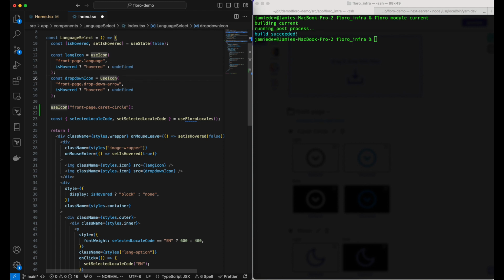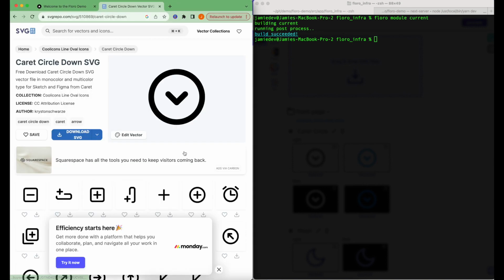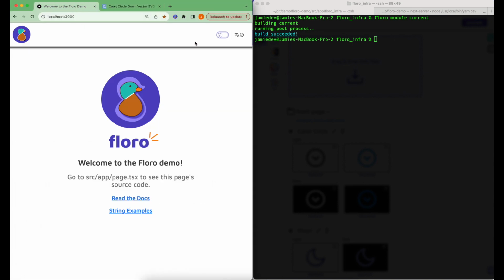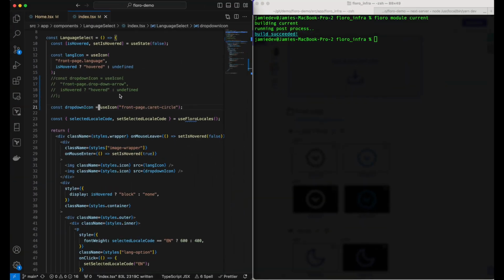And let's comment out the drop down icon, and let's name this drop down icon just to kind of make this demo simple. So we've basically just swapped the icon out. And now if we pop over to our page, you can see we switched the icon, but when we hover it, nothing happens.